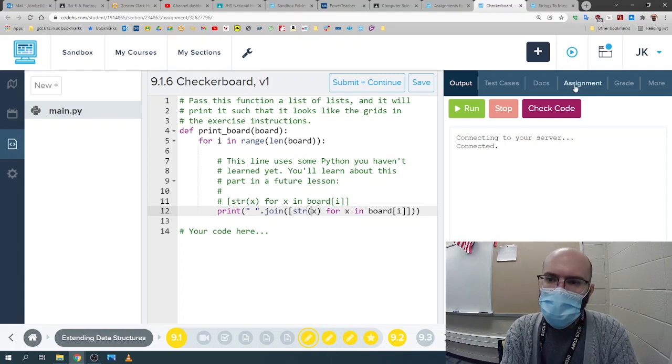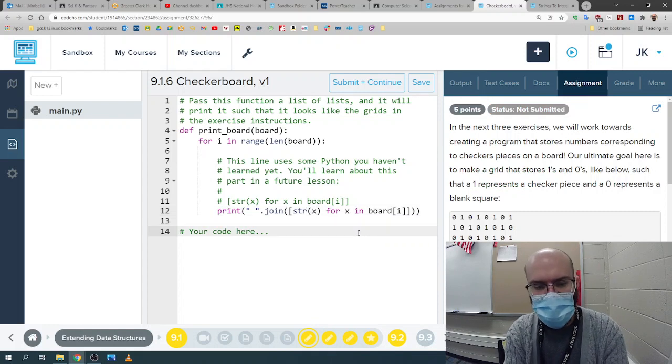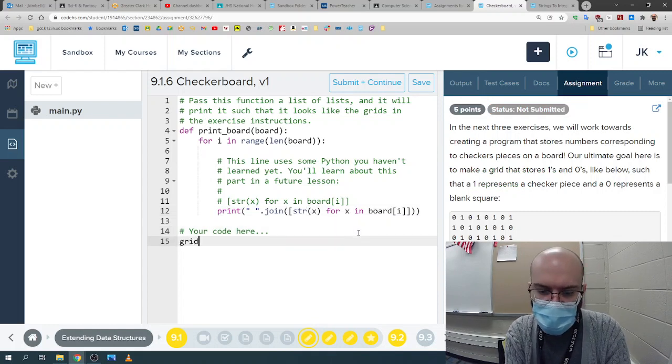So what we need is to make a grid. I'll just call it grid. And we could type everything here. We could just do like 64 different spots, but that would take forever. And you could do a for loop.